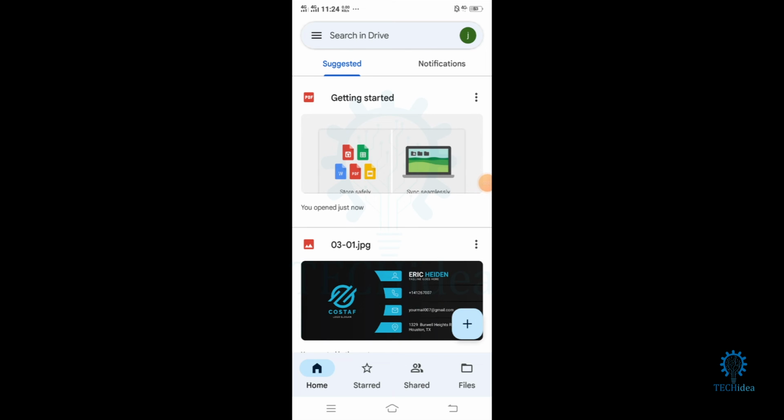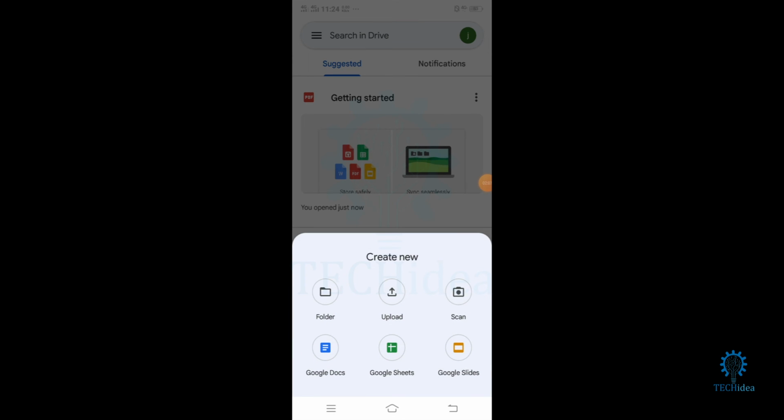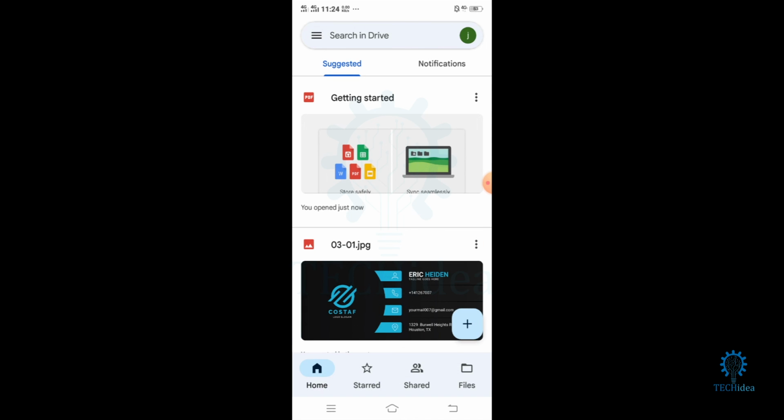If you click on this plus icon, you will find folder, upload, scan, Google Docs, Google Sheets, Google Slides options. You can upload your image or file from here. You can create a folder, you can scan your file, you can create Google Docs, Google Sheets and Google Slides files from here. So this is how you can use Google Drive on Android.